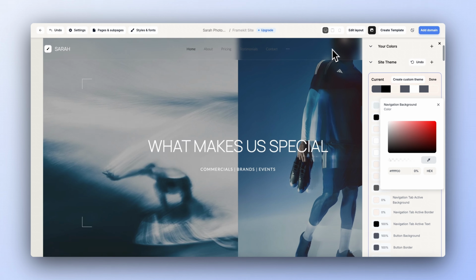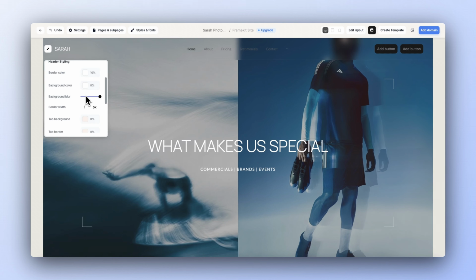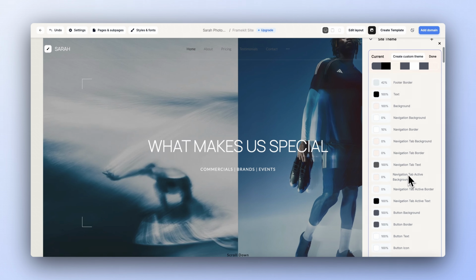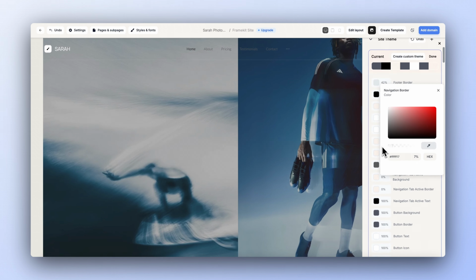As you can see, we still have the blur. So if we want to take that out as well, we can go and take this to 0. There's still this little border. So to remove that, we have to go to the navigation border and take this back to 0 as well.